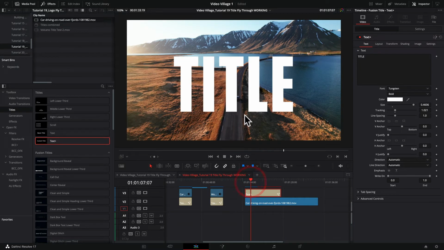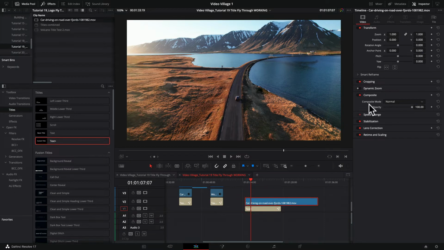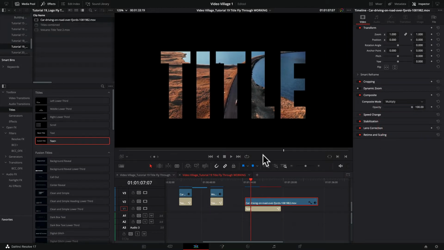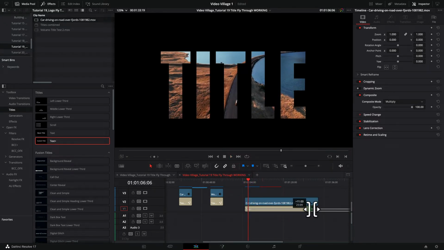And so how do we get the video inside of the text? What we're going to do is take our text layer and put it underneath our footage. And then we're going to go to our footage layer, and in our composite mode, we're going to go from normal down to multiply. And that's it. Now we have our video inside of our title.